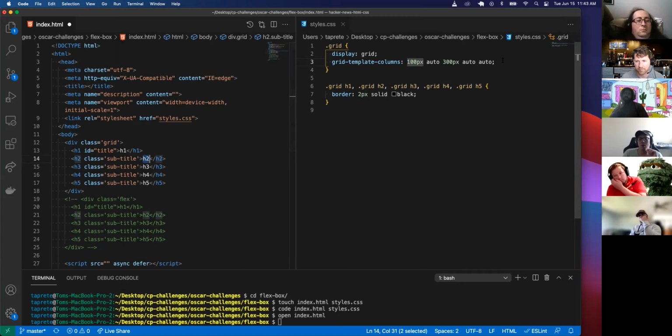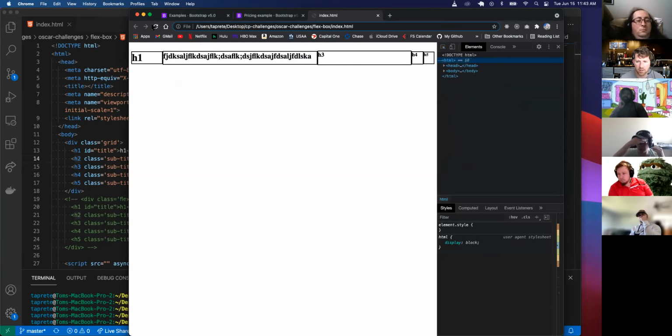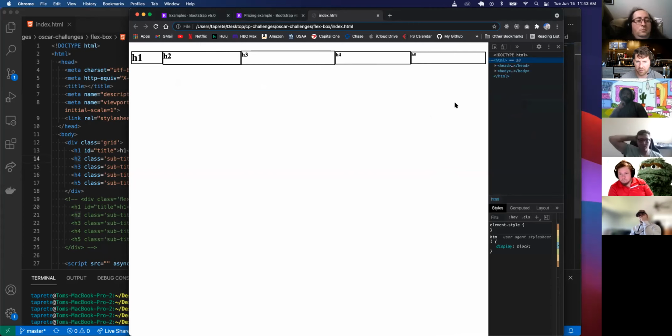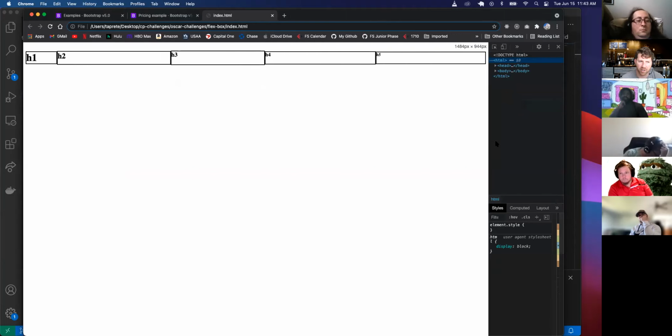Okay, cool. And what happens if you resize that window? Like if you go full screen on that window, does it dynamically change? The two static ones, H1 and H3, will stay at 100 pixels and 300 pixels, but all the other ones will grow and change in width.